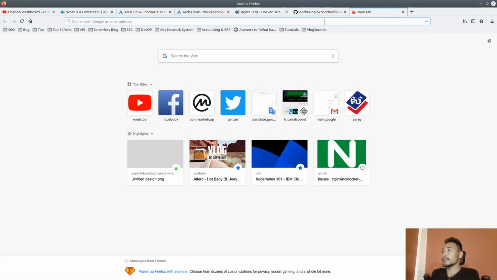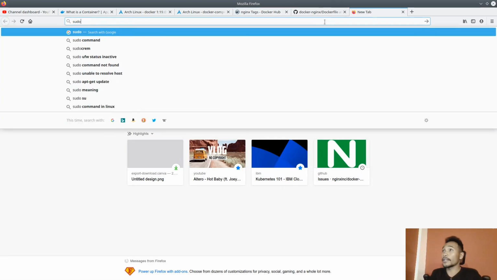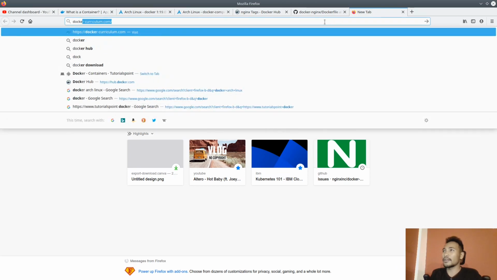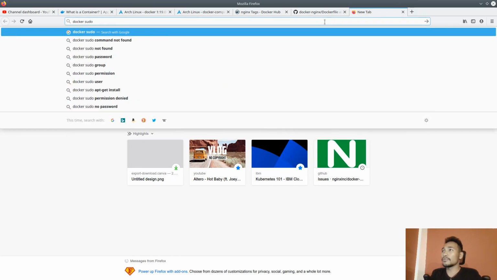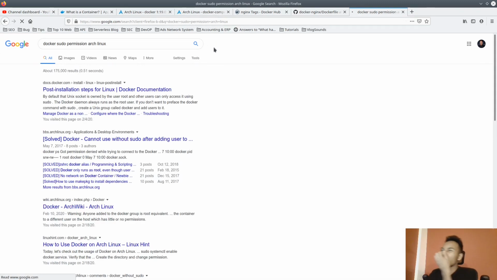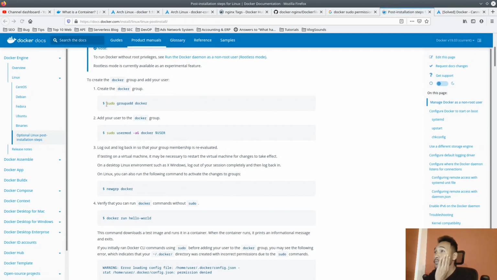Okay, let me try to find how to use Docker without sudo, the permission issue. The post-install step says we cannot use it without sudo, so we need to add the user into the group.